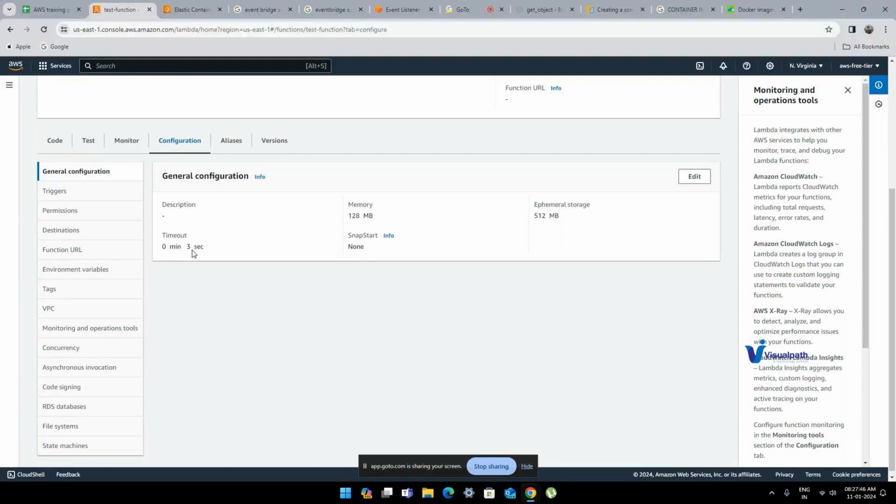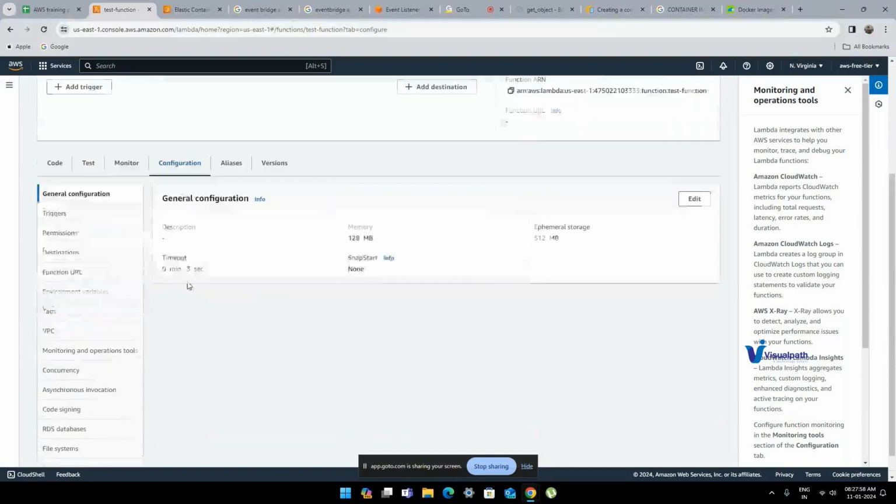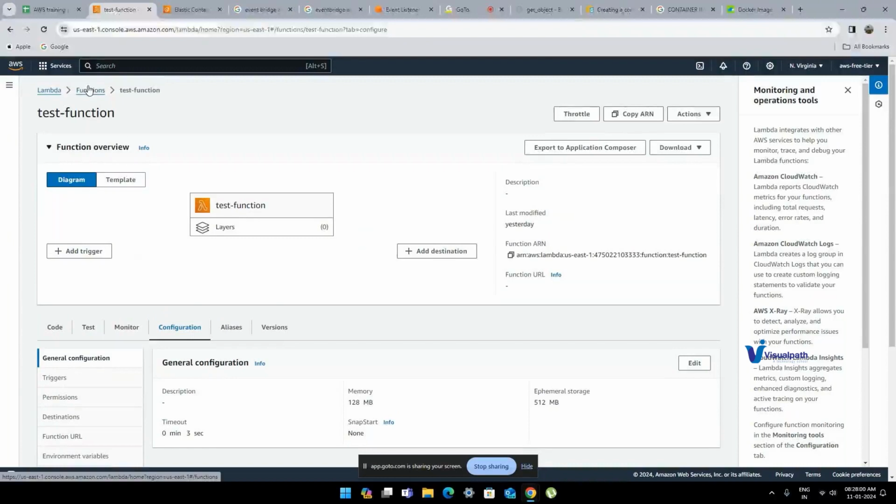Correct. Got you. So I hope everyone is clear about Lambda functions. Any questions or any doubts? Anyone?